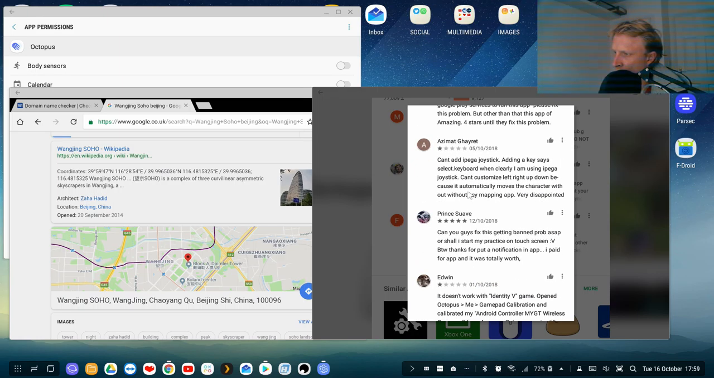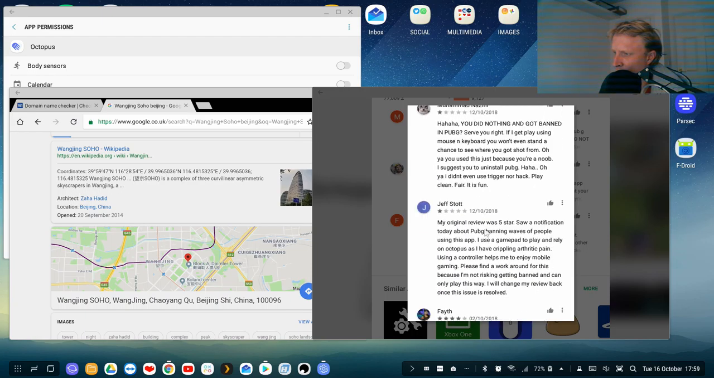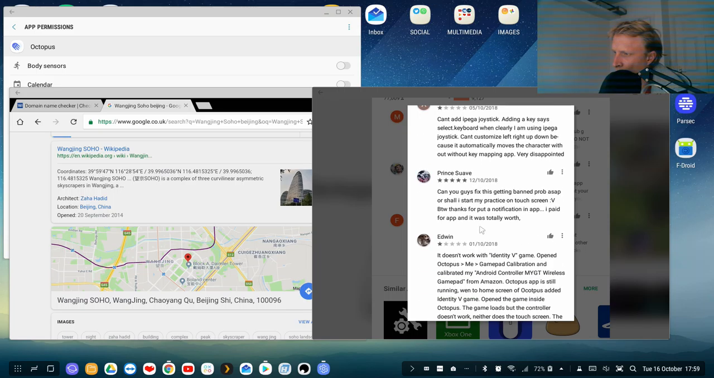Can you guys fix this getting banned problem ASAP, or shall I start my practice on a touchscreen? By the way, thanks for putting in the notification app. I paid for the app and it was totally worth it. Prince Sui something, 4 days ago.